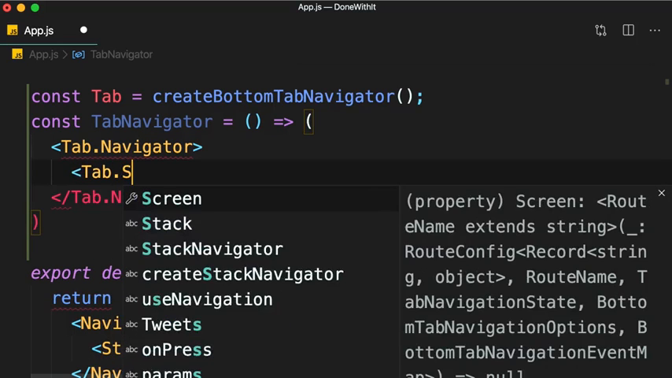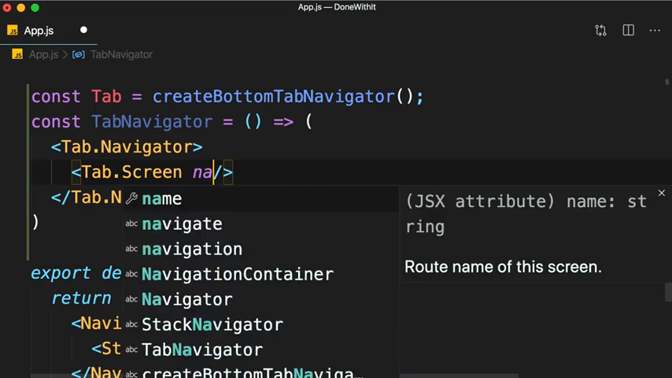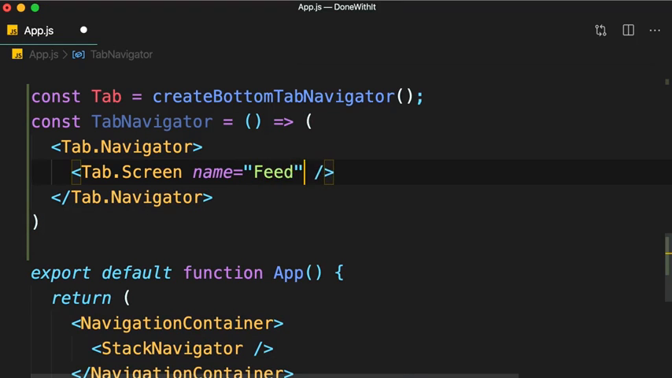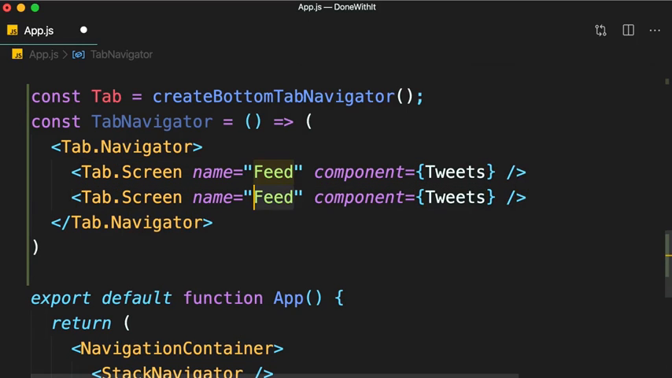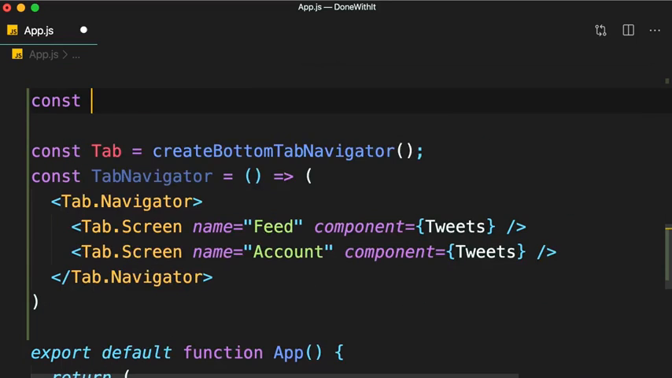So tab.screen, each screen here represents a tab in our app. So we give it a name, let's say feed, and a component to render when the tab becomes active. So let's use our tweets component. Now I'm going to add a second tab. Let's call it account. Now we don't have an account component, so I'm going to create it real quick.